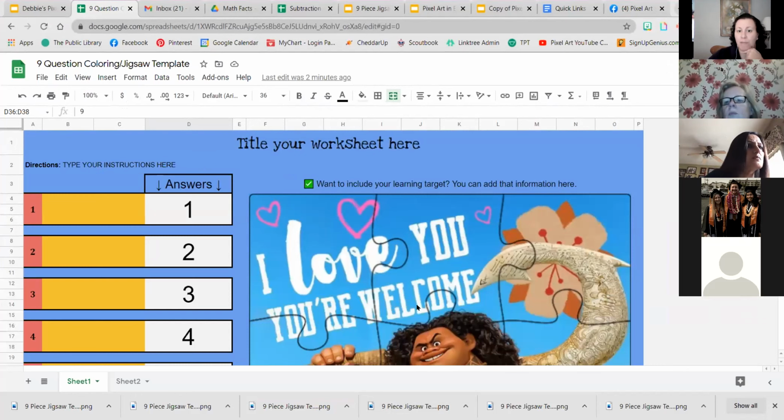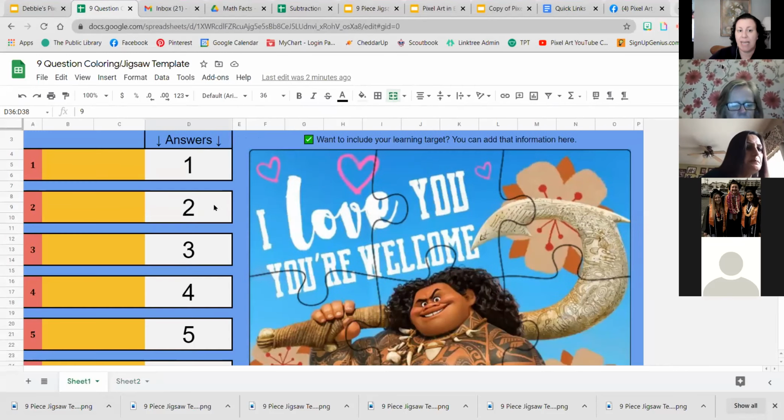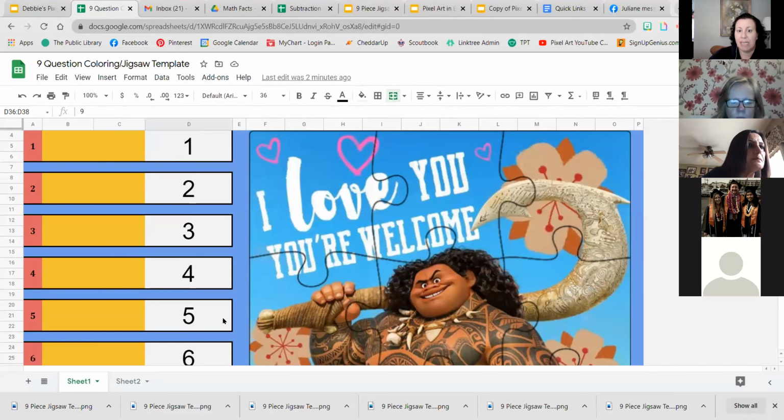I finished putting all of my pieces in there. On sheet 2, I put all of my images in there. And so when I go back to sheet 1, since I have all 9 answers in there, you can see my whole image.